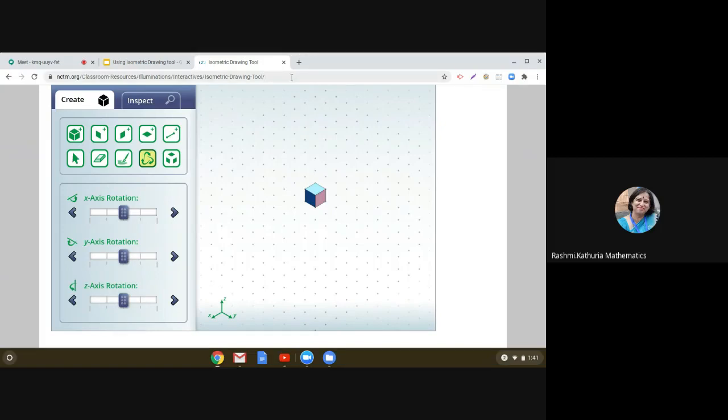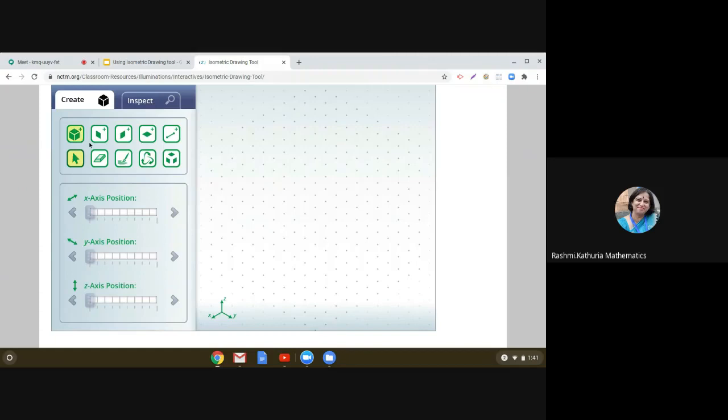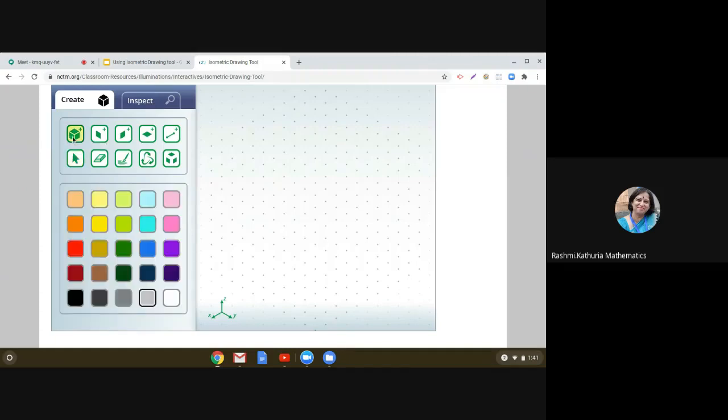So let us do now another exploration. By joining 2 cubes adjacent to each other. See, this is one cube and this is another cube. We get a cuboid. So what is the dimension of this cuboid? Yes, it is 1 into 2 into 1. So you can ask different questions.